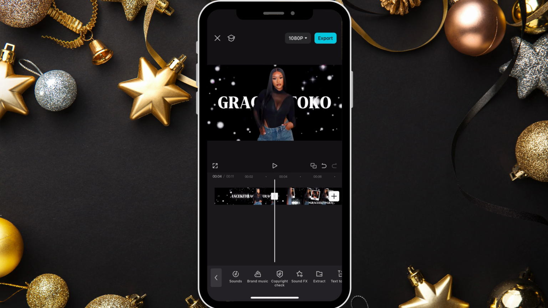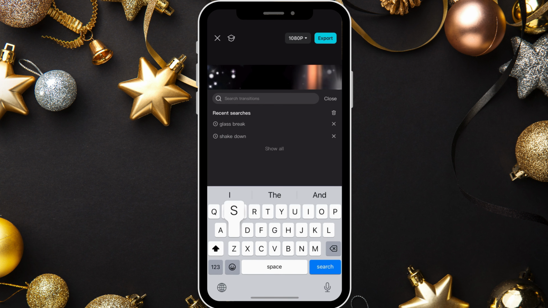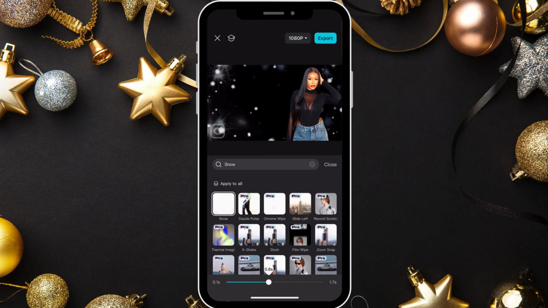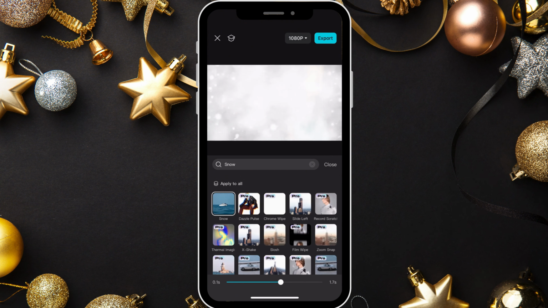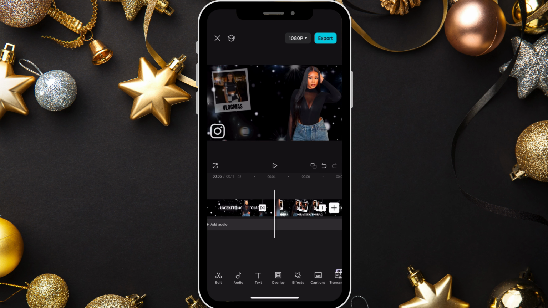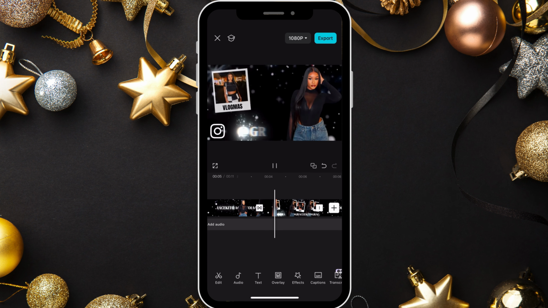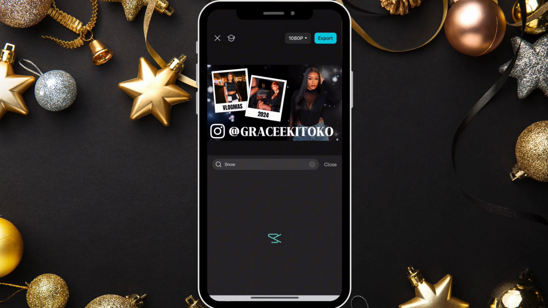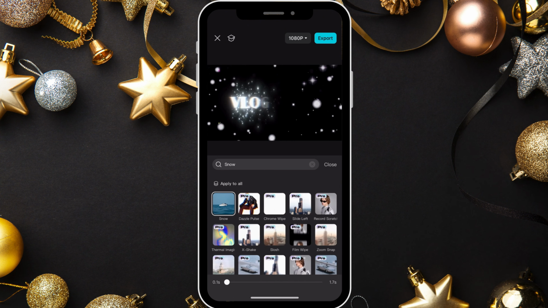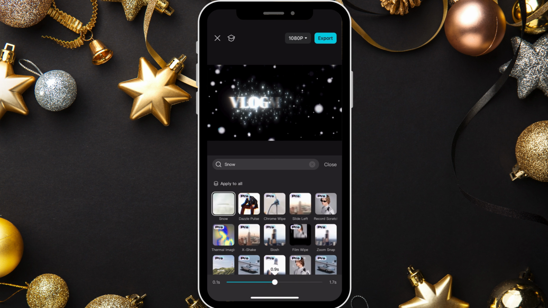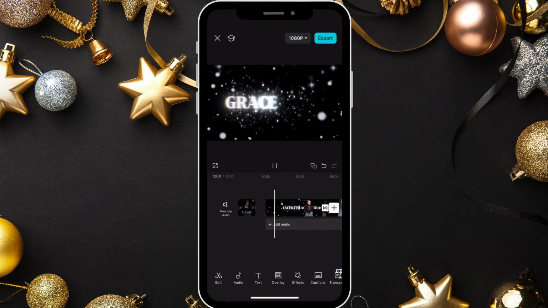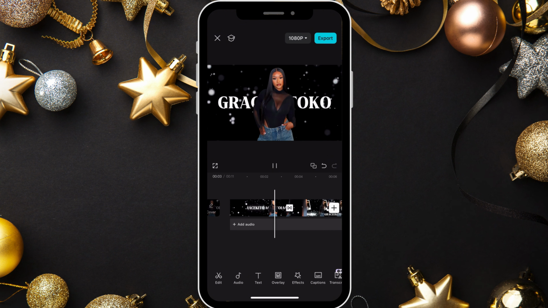Once you get it to the size you want, I'm going to click the line between the slides and you're going to search for the word snow. And then you're going to click on that animation and you're going to put it to 1 second and it'll look like this. And you're going to do the same thing with the second transition. Search snow, click on the option that says snow and put it to 1 second. And it should look like this. And this is how it looks so far.